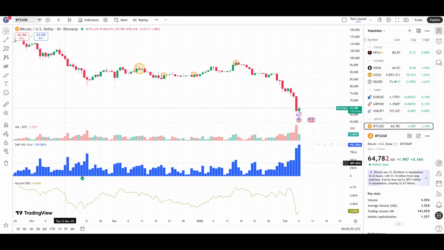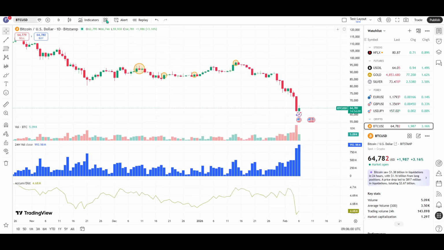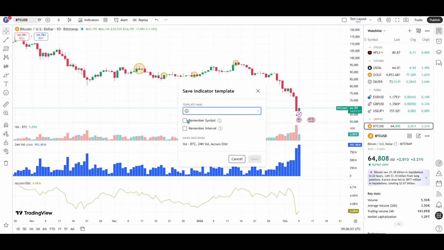You'll also see options to remember the symbol and the interval. If you check Remember Symbol, the template will be tied to the exact market you're viewing. If you check Remember Interval, it will also store the time frame, like 5 minutes or 1 day. If you plan to reuse this template across many symbols and time frames, leave those unchecked. If you want a template that always loads with a specific ticker and time frame, turn them on.